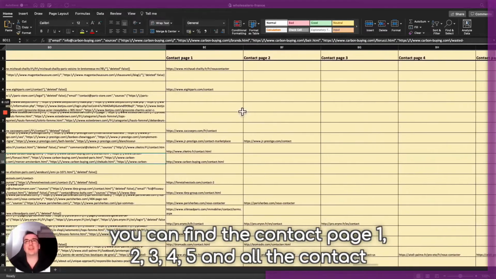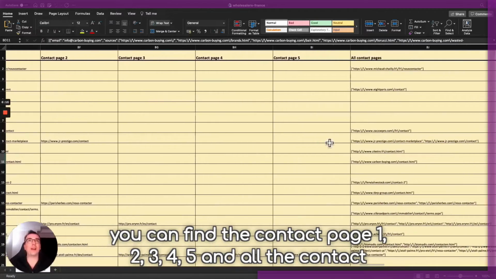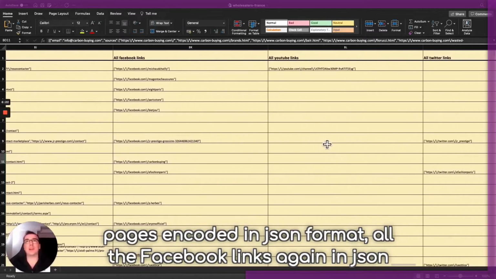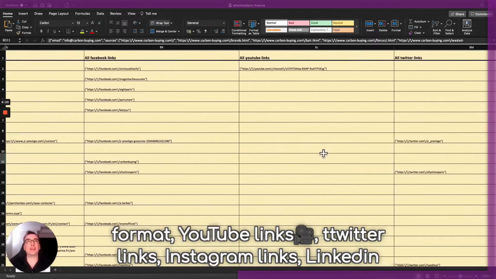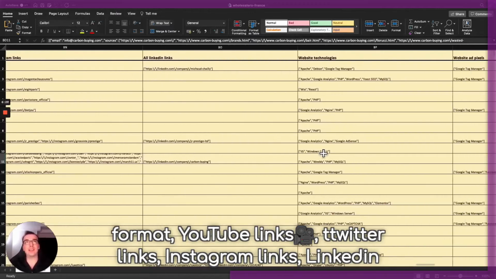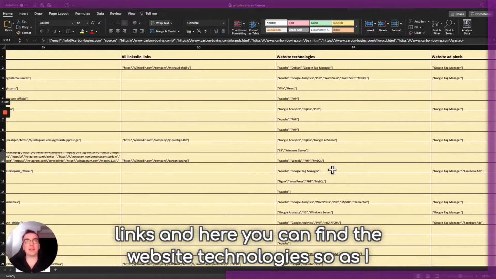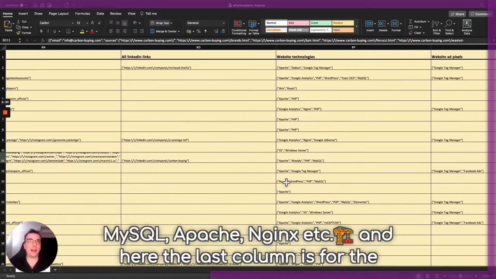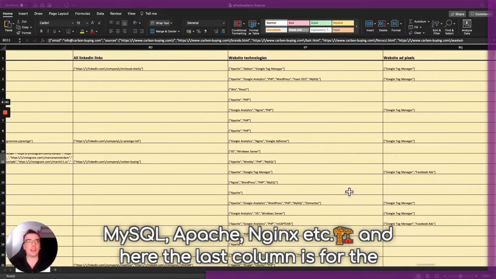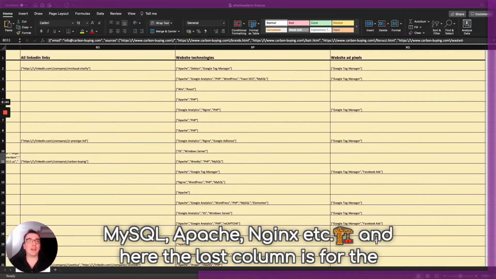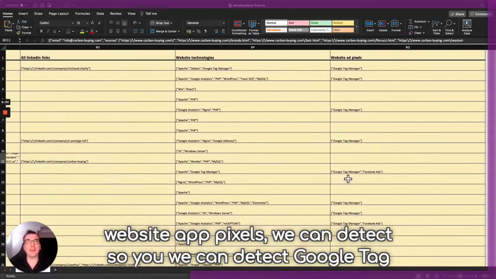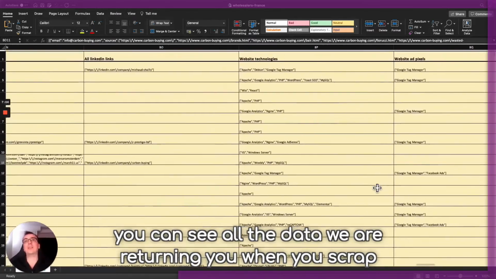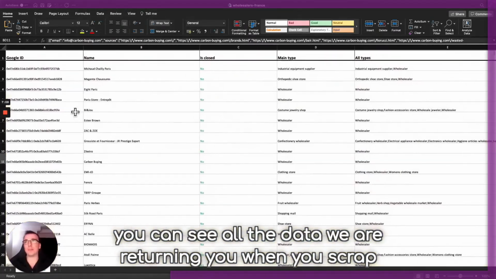So here you can find the contact page 1, 2, 3, 4, 5, and all the contact pages encoded in JSON format. All the Facebook links again in JSON format, YouTube links, Twitter links, Instagram links, LinkedIn links. And here you can find the website technologies. So as I told you, you can find if a website is using WordPress, PHP, MySQL, Apache, Nginx, etc. And here the last column is for the website ad pixels. We can detect Google Tag Manager, Facebook ads, LinkedIn ads, Twitter ads. But anyway, you can see all the data we are returning to you when you scrape from Scrap.io.